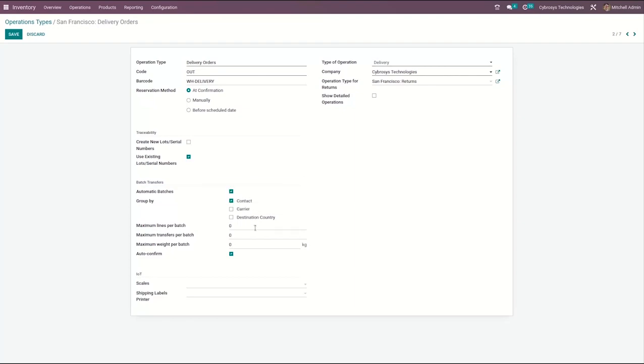And similarly, you also have fields to mention the maximum lines per batch, maximum transfers per batch, as well as the maximum weight per batch. And you also have the option to auto confirm the automatic batches that it creates. So this is a new feature that is expected in the Odoo 16 inventory module, that is the options for automatic batches.